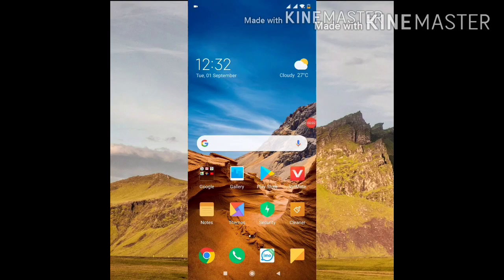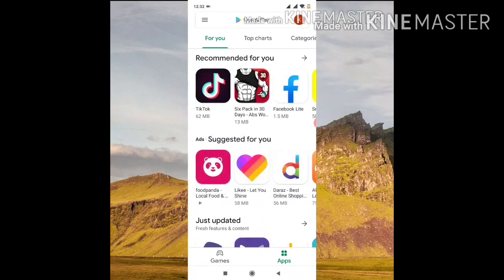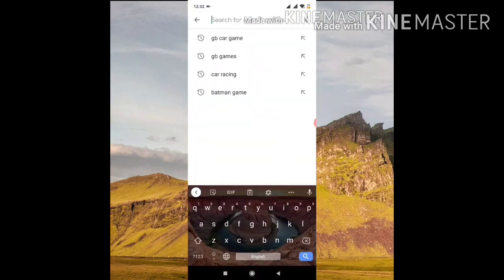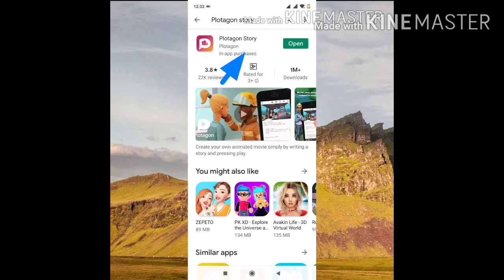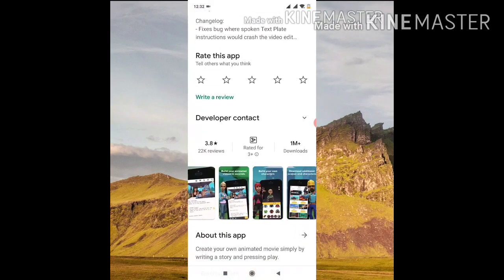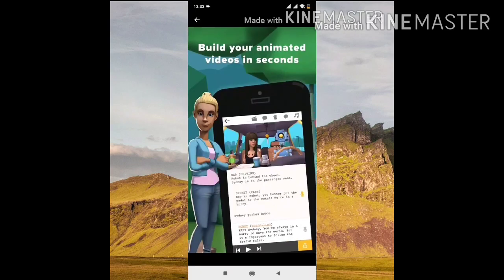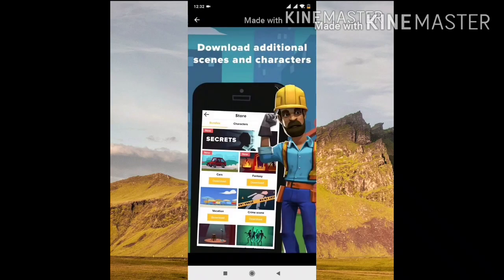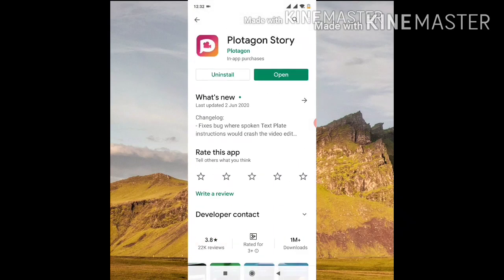Alright friends, first we go to the Play Store and there we search Plotagon Story, and we can download this app, Plotagon Story, with in-app purchases. We can see we can make cartoon videos in this app. I have already downloaded it, so I can open it.